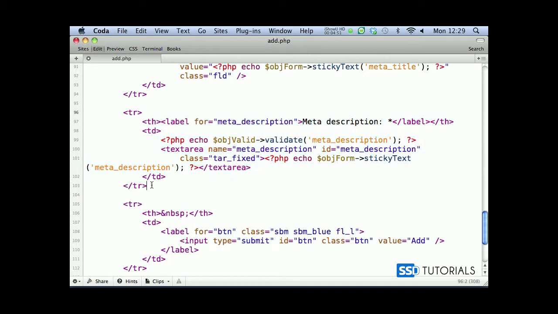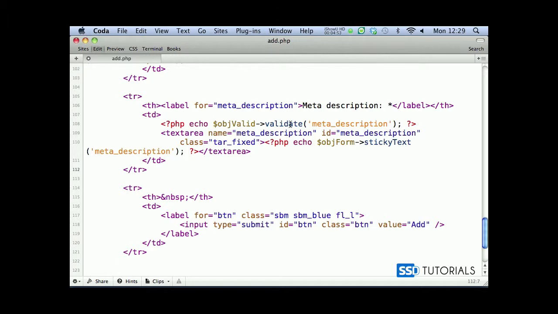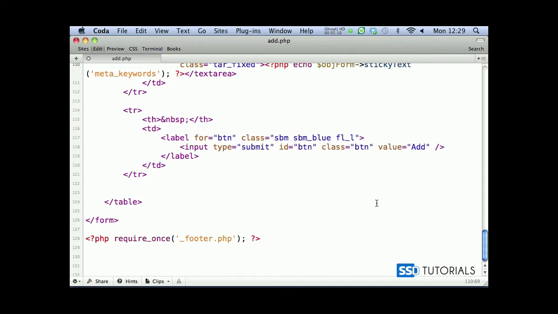Now copy this entire thing again, and the last one is obviously meta keywords. So meta keywords and attributes as well, meta keywords, then validate meta keywords, ID, name, and sticky text meta keywords. Okay, so that's everything here. We can move to the next video.